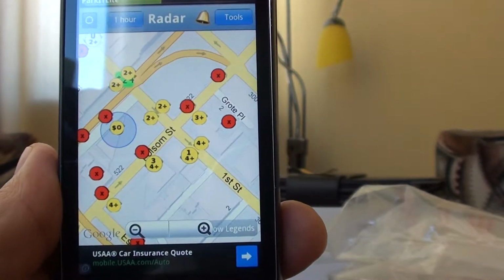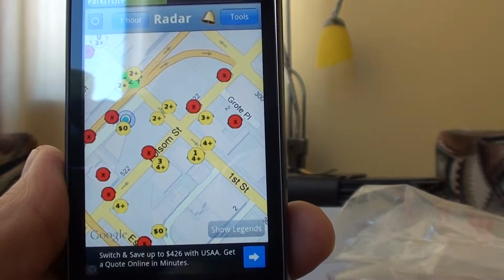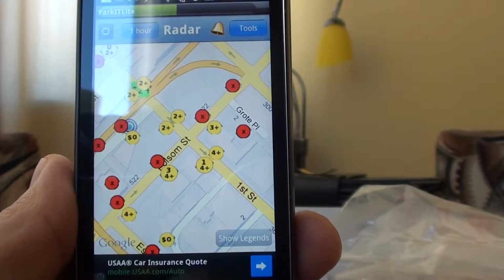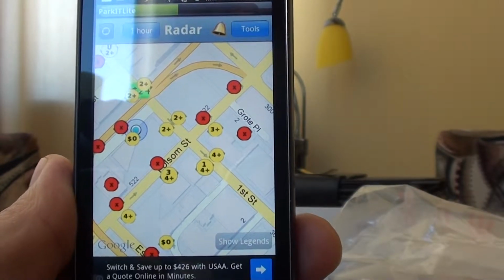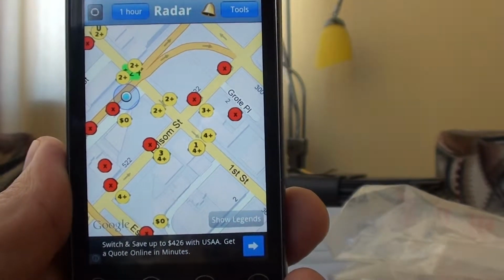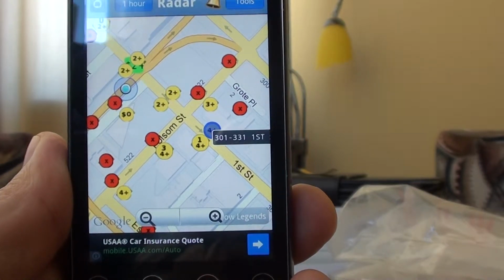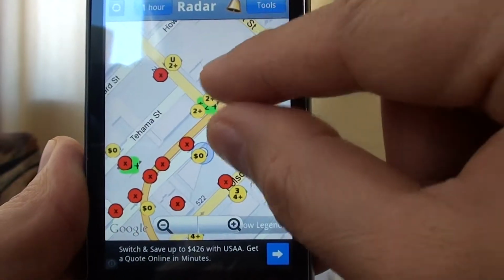But basically, if you see red, you can't park. If you see yellow, that means it's street parking, you can park. And if you see green, then that's a parking garage. Now, within the bubbles, you'll see numbers. If it's 0, it's free. It's either a meter that's after hours or else it's a residential parking with a time limit. If you see a number with a plus sign, then that's the cost per hour that you would be paying at that particular meter. That applies for garages as well.